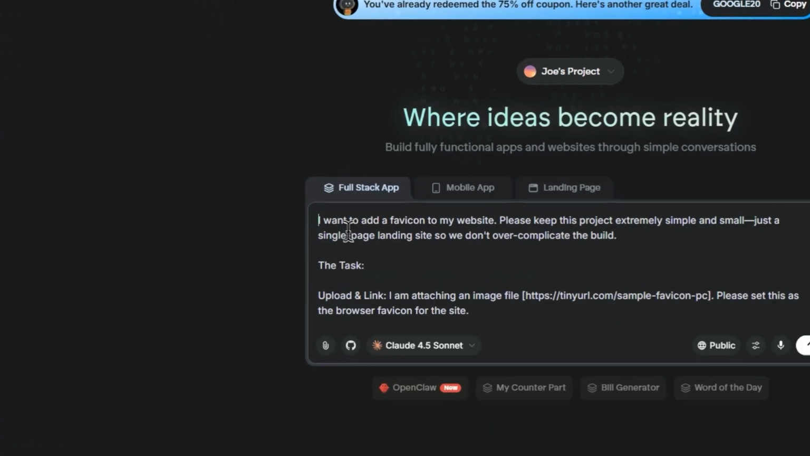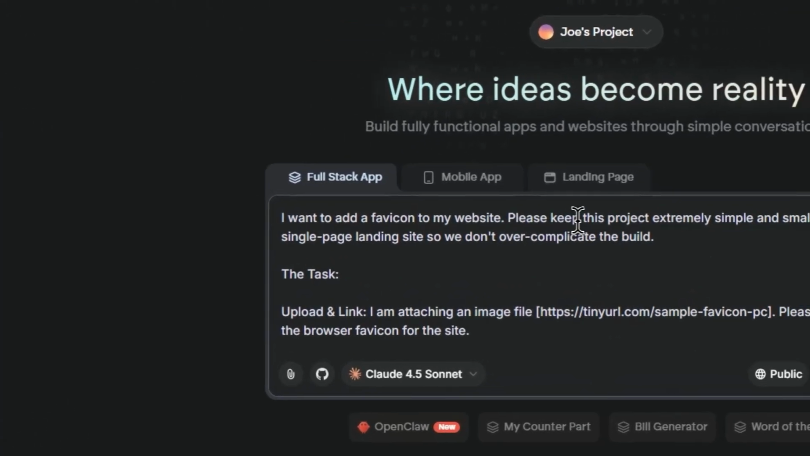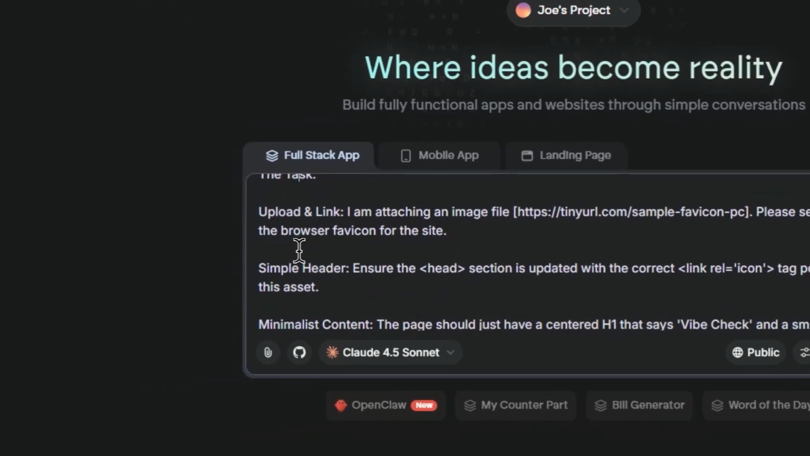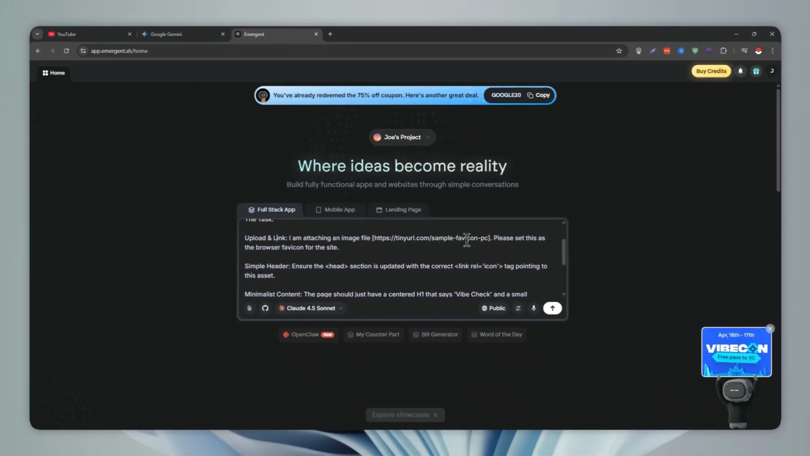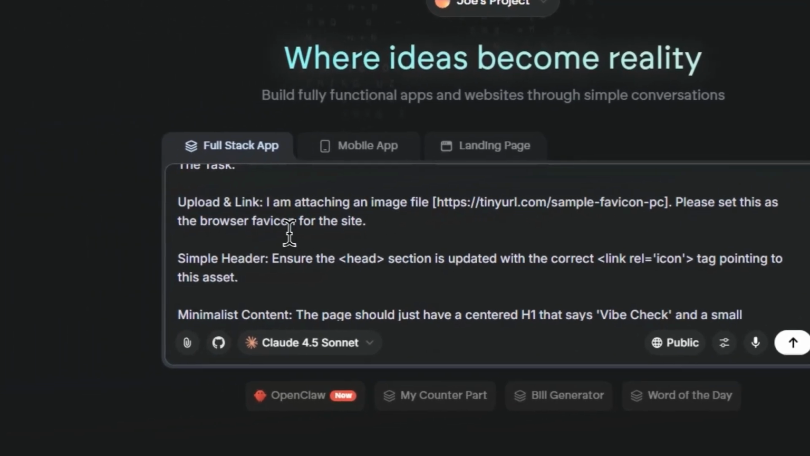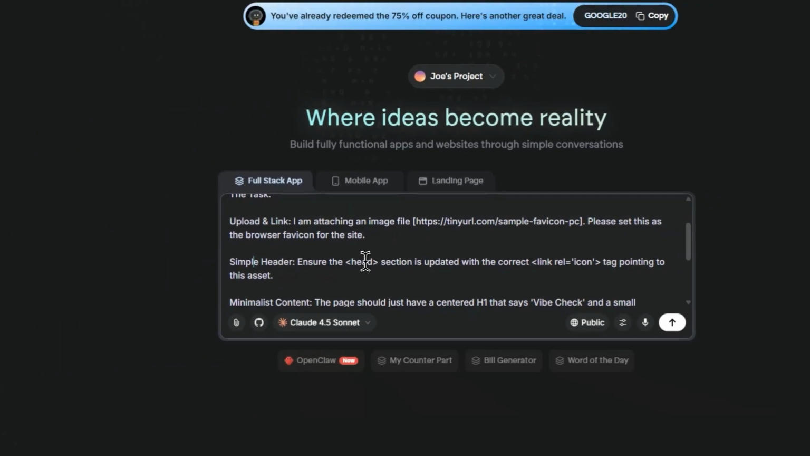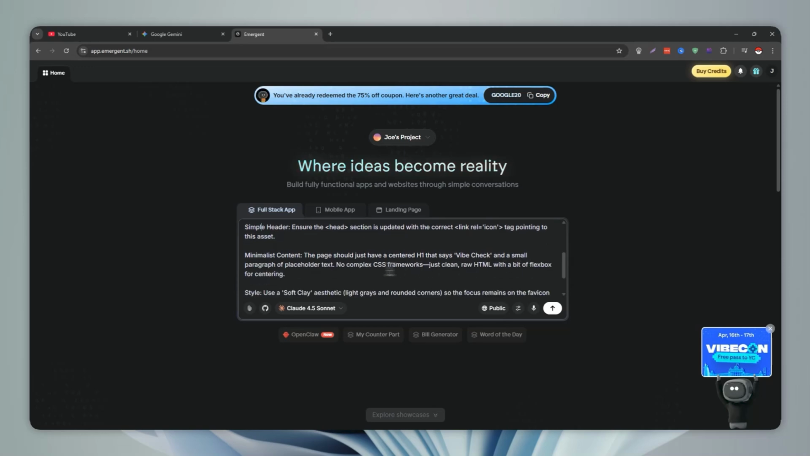So to begin, I'm going to say I want to add a favicon to my website. Please keep this project extremely simple and small, just a single page landing site so we don't overcomplicate this build. What is the task? Upload a link. I am attaching an image file, so insert whatever URL you have. Please set this as the browser favicon for the site. Simple header. Ensure the head section is updated with the correct link tag pointing to this asset.